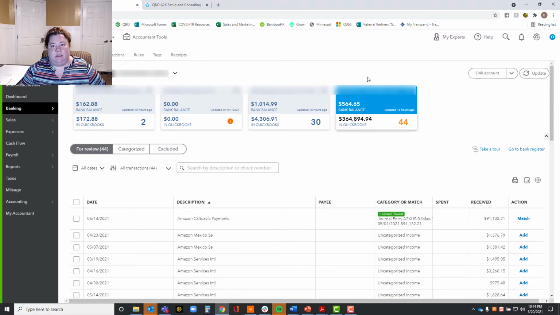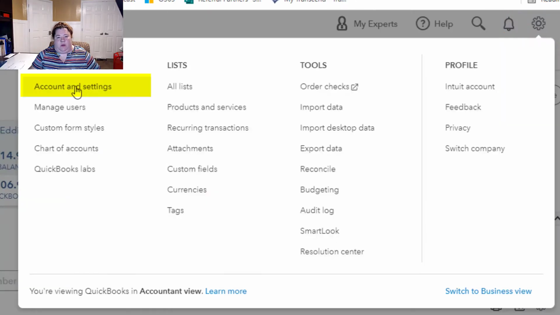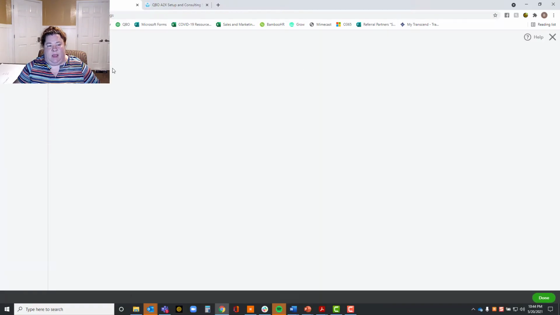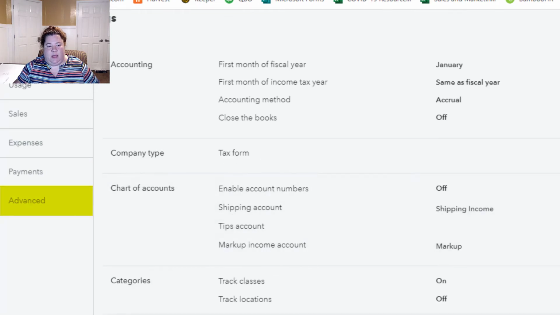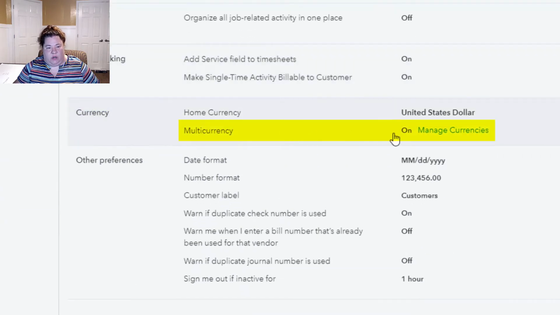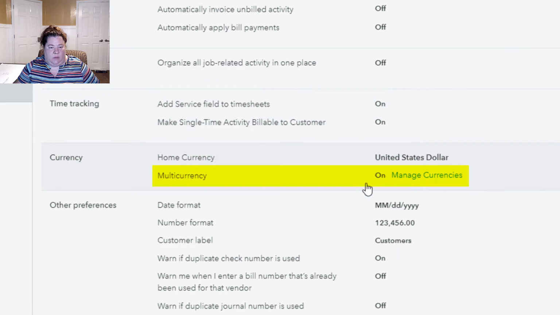So first of all, if you're going to be using multiple channels with Amazon, you need to make sure that QuickBooks is set up for foreign currency. So you come up to your gear icon, go to Account and Settings, go to Advanced, and come down to where it says foreign currency. In this particular set of books, it's already turned on, but if it wasn't, you would just edit it and say on instead of off.